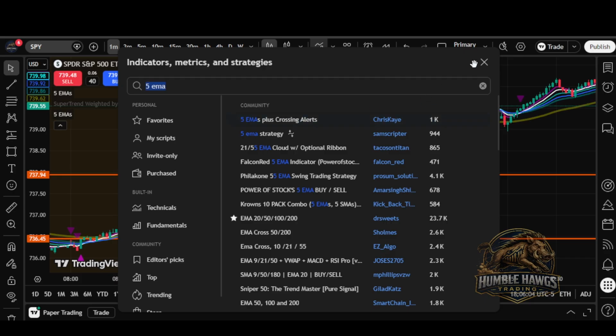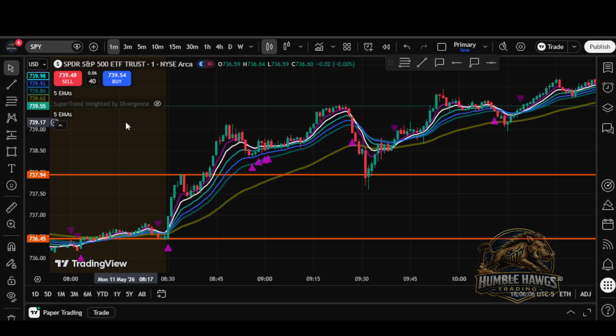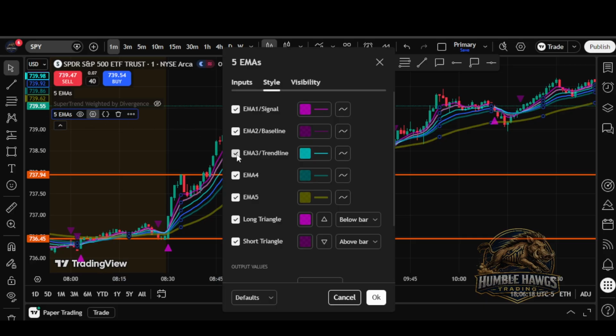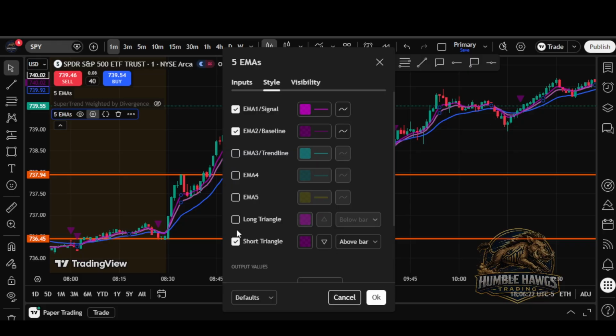So we select that one there by Chris K, and this is what's going to pop up on the chart. This is overwhelming and can cause a lot of analysis paralysis, so we need to make some adjustments. That's where you go to your settings, and we're going to get rid of the 3 EMA, the 4 EMA, the 5 EMA, and the long and short triangles as well, so that you're just left with the 1 EMA and the 2 EMA.